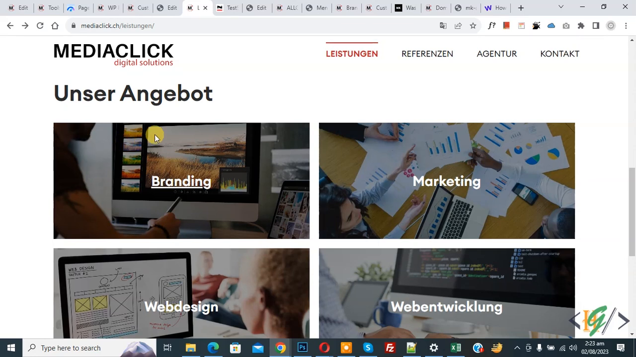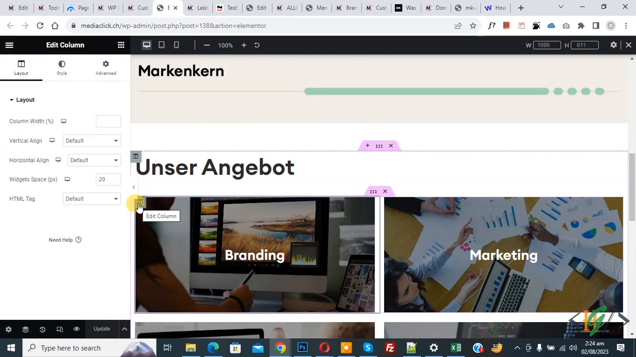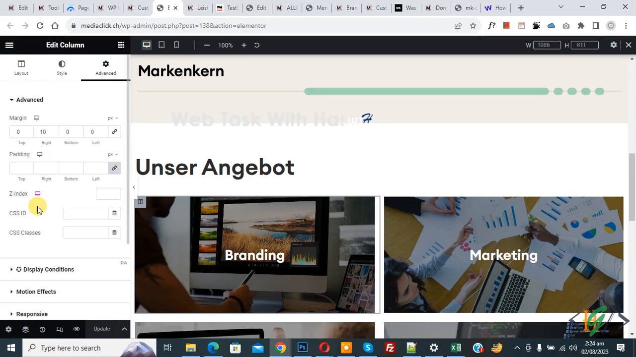Now go to the Elementor page and you see different columns, and then you see edit column. Click on it, and on the left side you see layout, style, advanced. Click on advanced and then you see CSS classes. Now add the class clickable. So we added the class clickable, and then click on update.